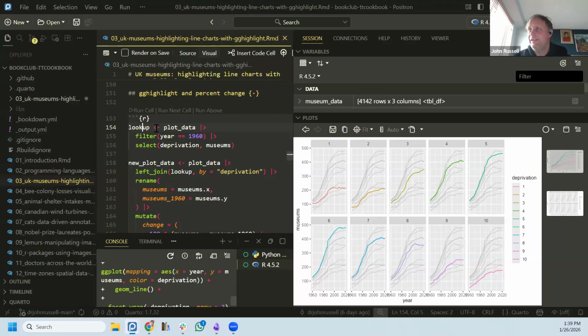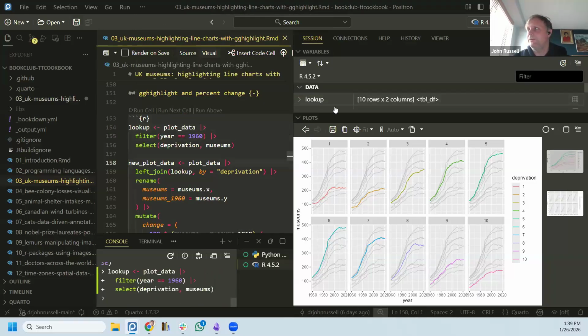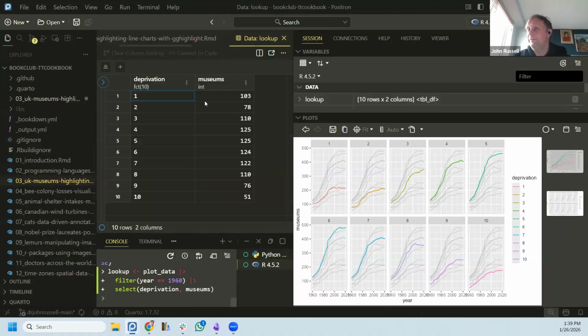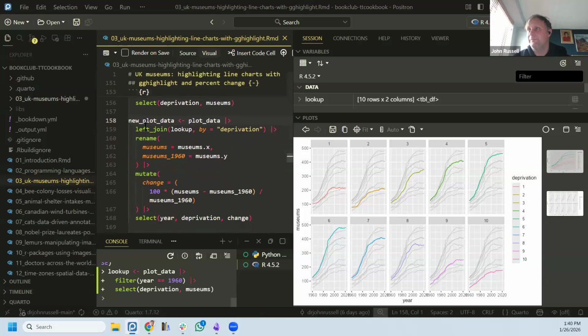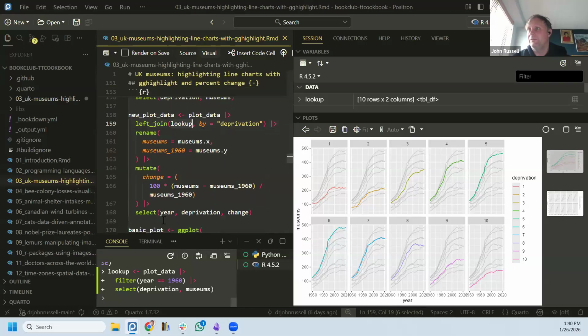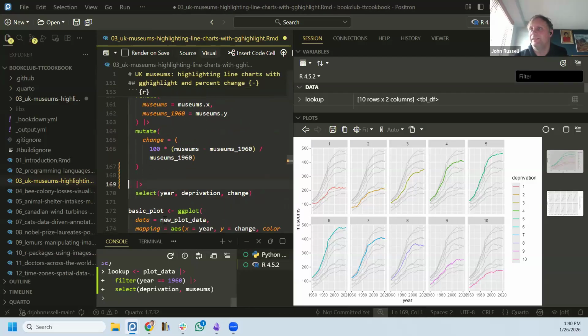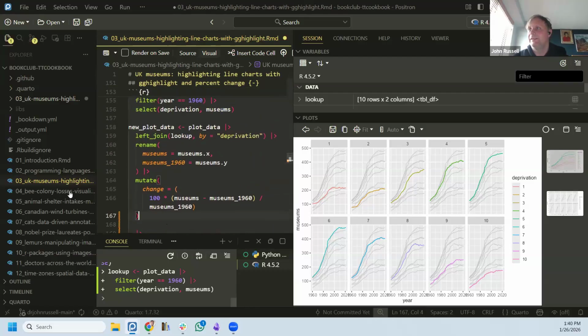And so to do that, she says, I'm going to use 1960 as my origin. This lookup has the number of museums that were open in the year 1960 for each of those privatization ones. And then she says for everyone else, I'm going to left join that, which means that every single one of those plots will have the number. She selected at the end. I'm going to actually run it twice. I'm going to run it without the select so that you see what happens.